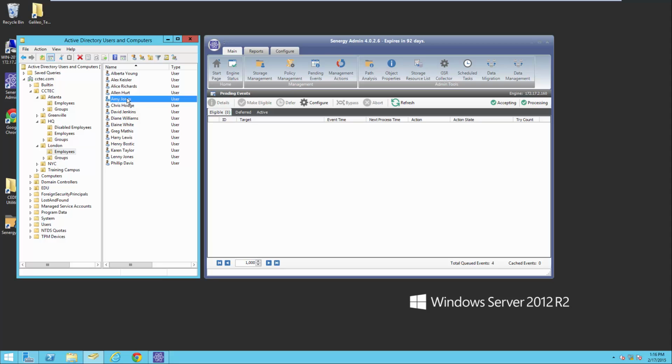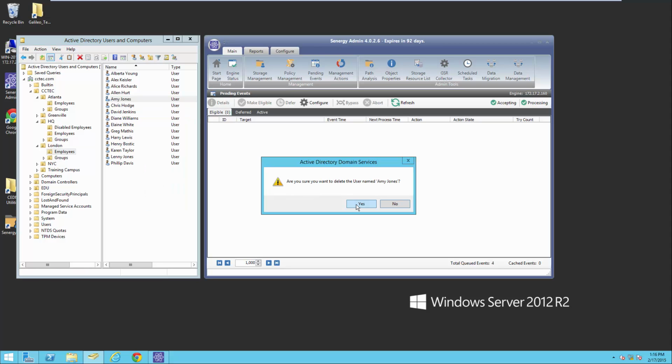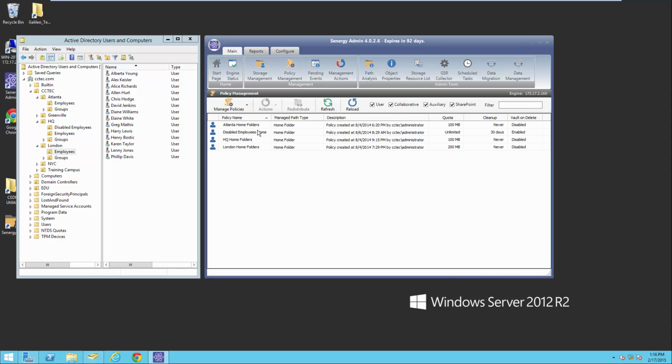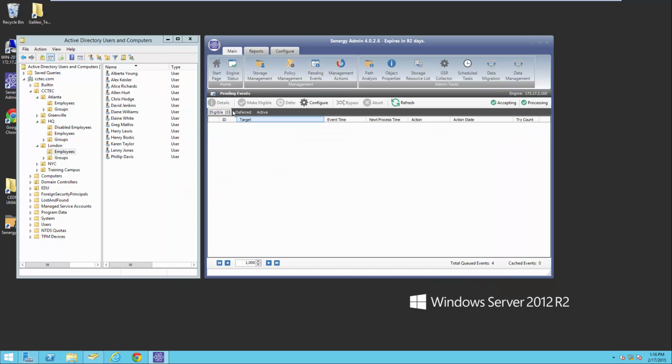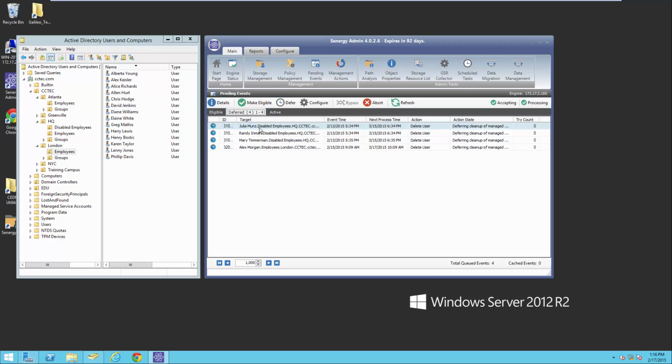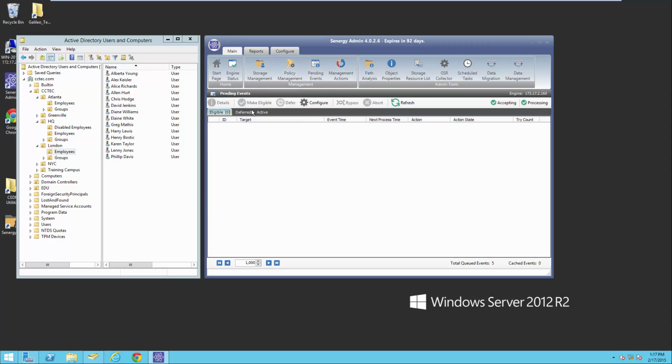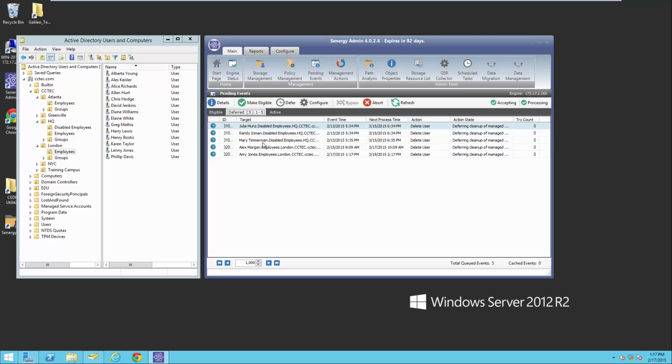So next I'm going to go in and we're just going to actually delete this user. So recall that for this policy, when I delete the user, it's going to move them to the disabled users location, and then 30 days later it's going to automatically clean it up. So that event has come through and it's going to get keyed up for it to be deferred for 30 days. So we'll go ahead and do a refresh here on this. You can see now there's our Amy. Okay, so Amy's been queued up for 30 days, and in 30 days it'll automatically clean it up.